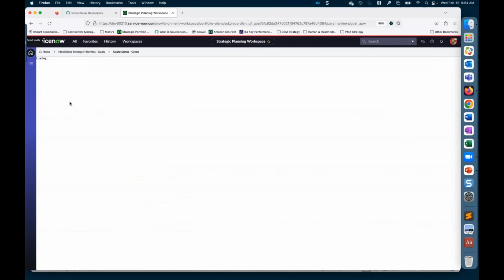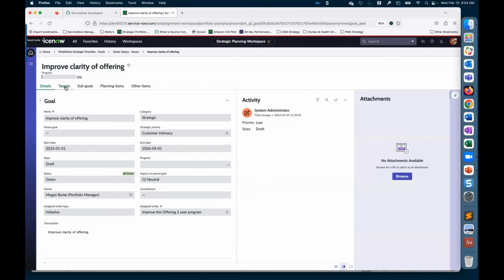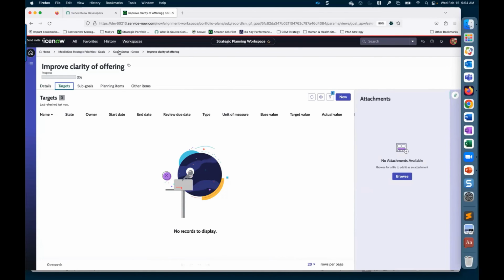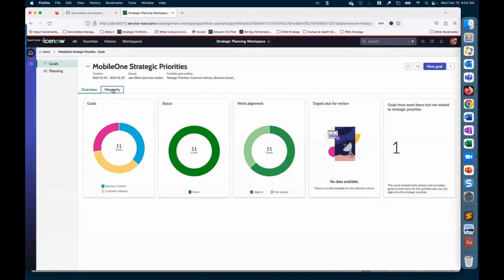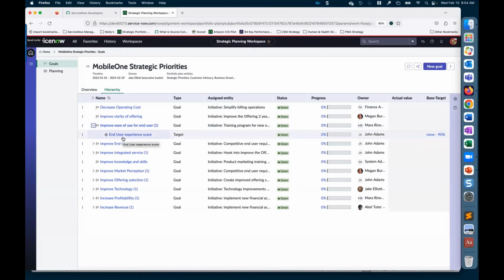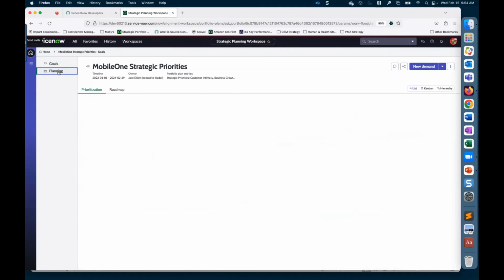And then you can actually go into those goals, and you can see if there are any targets aligned to them. I'm not seeing any targets aligned to this one, but I do have them aligned to different ones. Again, you can see that better here in the hierarchy to know if you've got anything aligned to them. And yes, I do. I have a target here, and so on. Let's go ahead and go into planning.